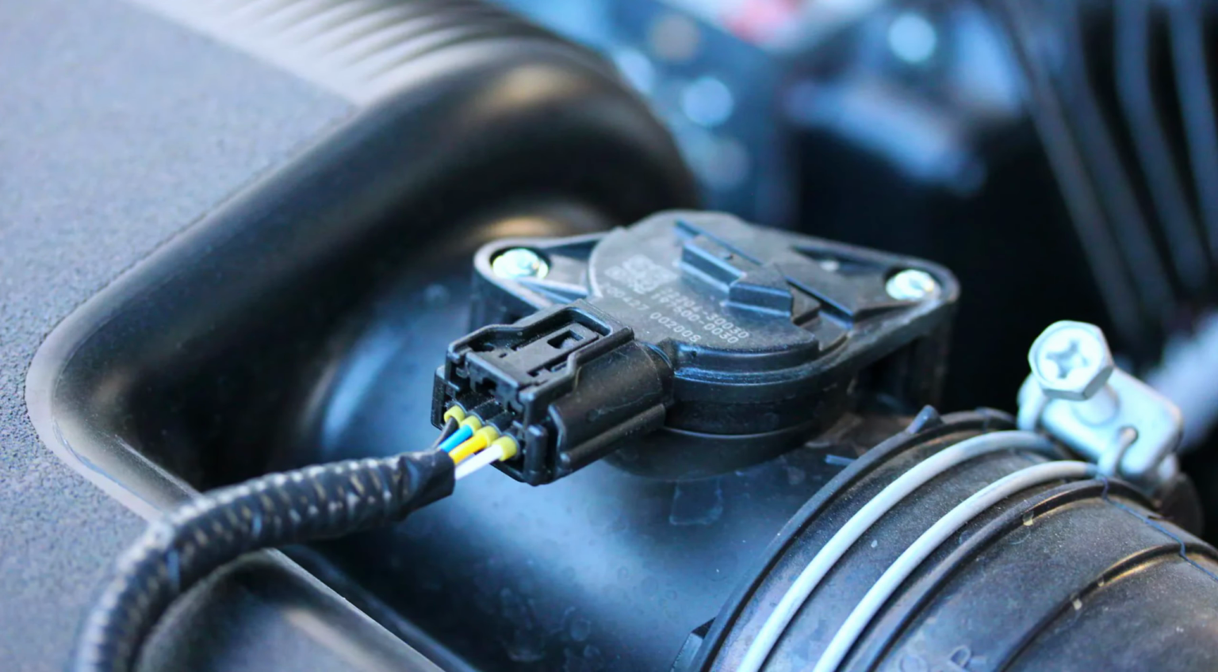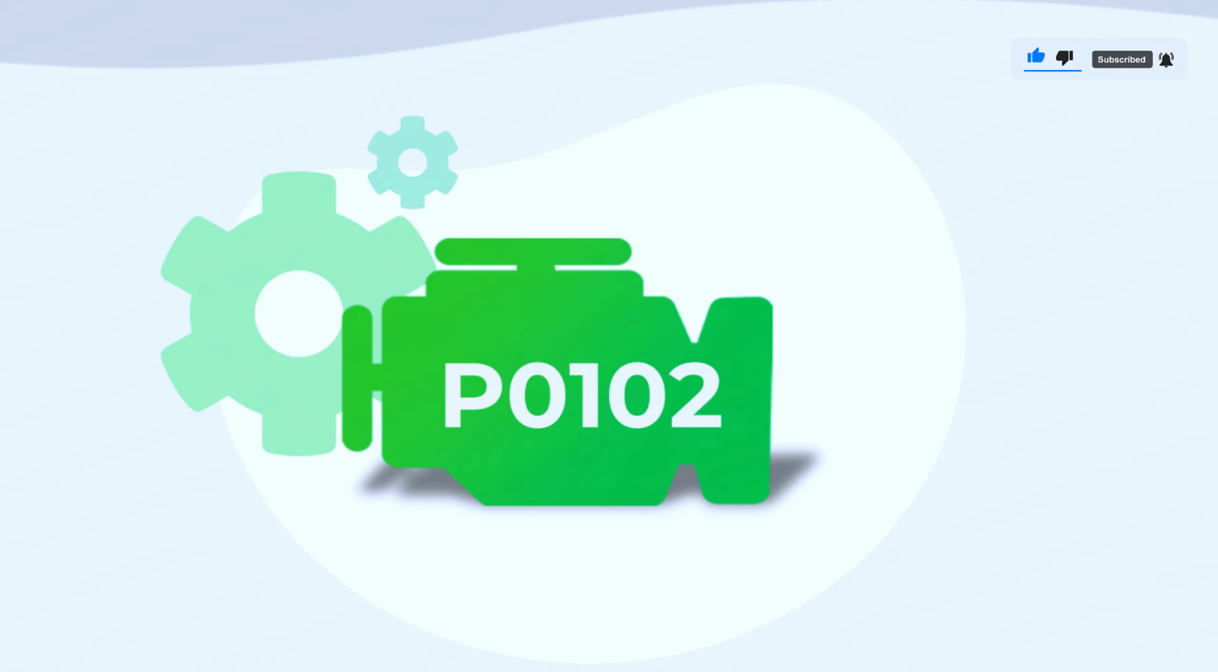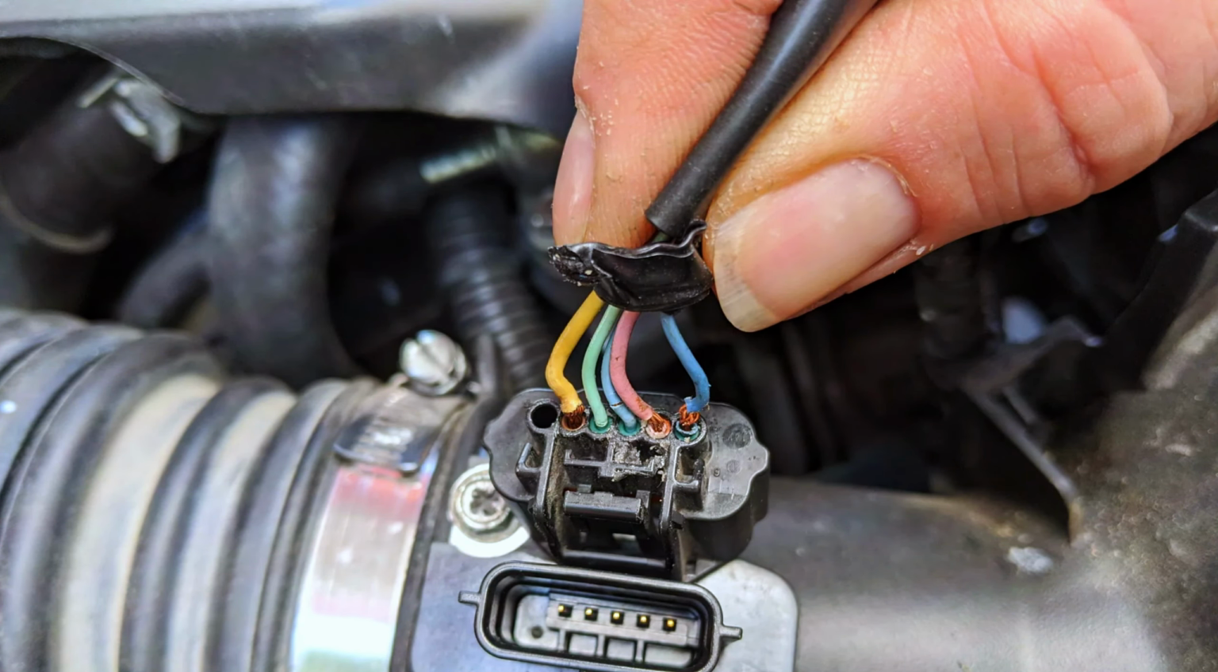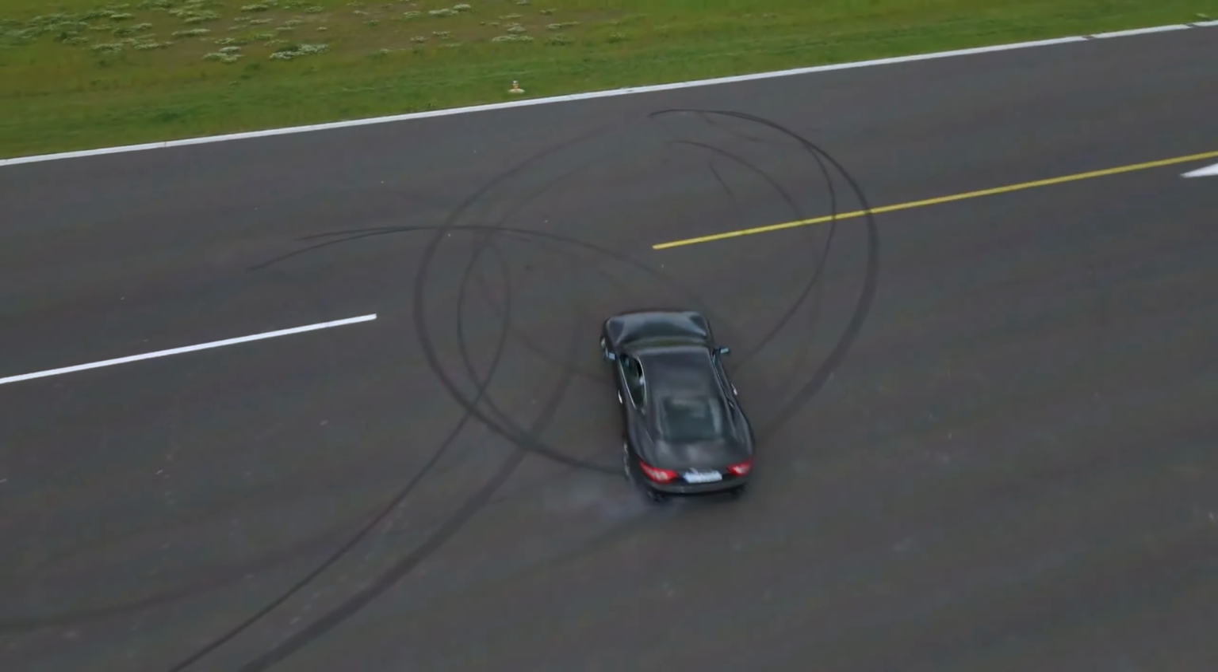After you've gone through each of these steps, reconnect everything and start the car. Use your scan tool to clear the P0102 code and see if it stays off. And that's it. Fixing a P0102 code can be straightforward if it's just a dirty sensor or a loose wire. Hopefully, this guide helps you save a trip to the shop.